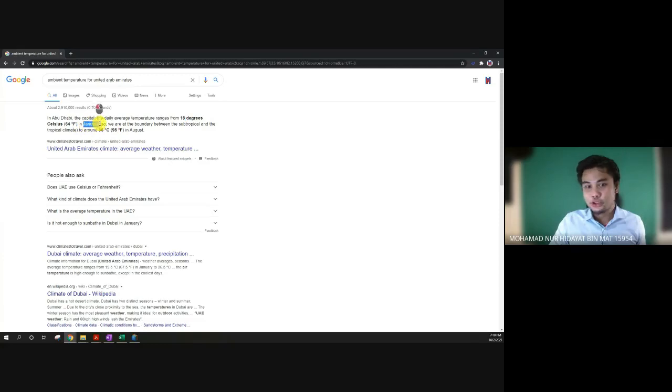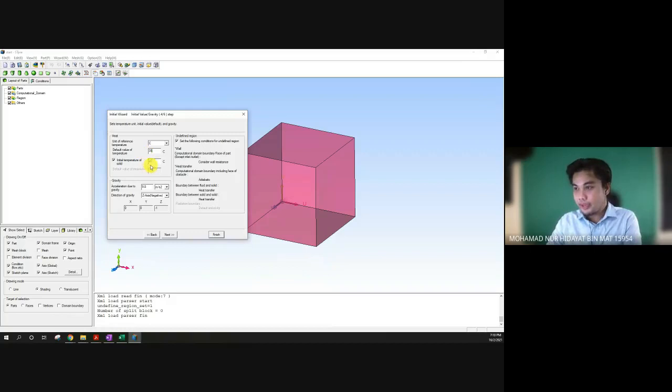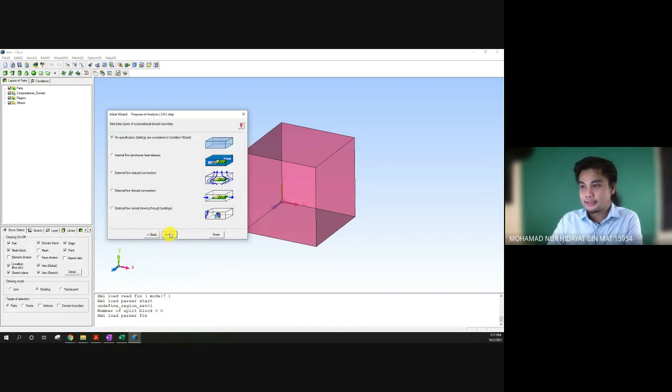So what do you want? Okay, let's say we use 35, because we want to cool down. Definitely the temperature shall be higher. So let's say it is 35, and then the temperature of the building is also 35. Maybe we consider it as the steady state. And then the gravity 9.8 facing Z negative direction. Okay, and then check the undefined region and click next, and with no specification, click next.